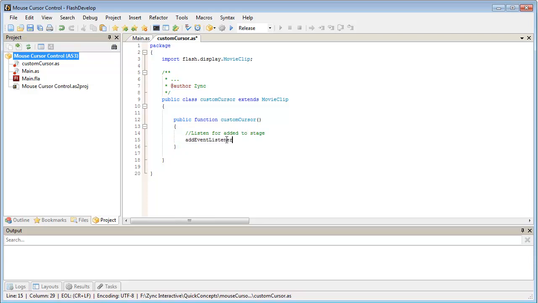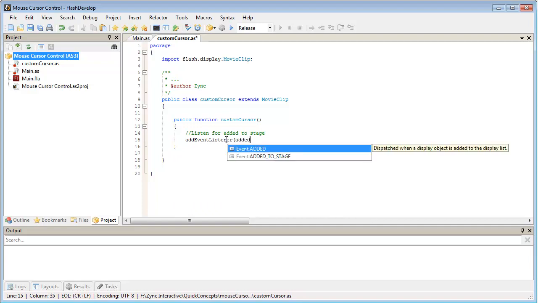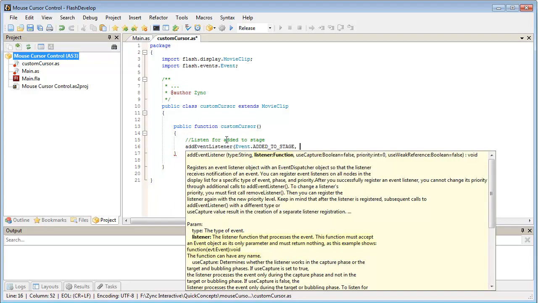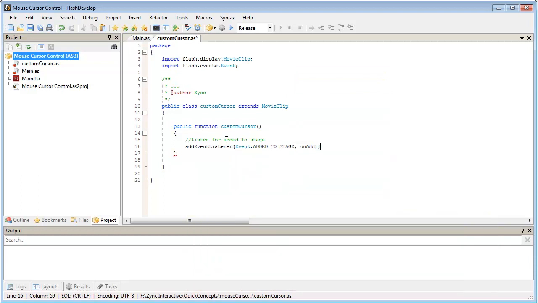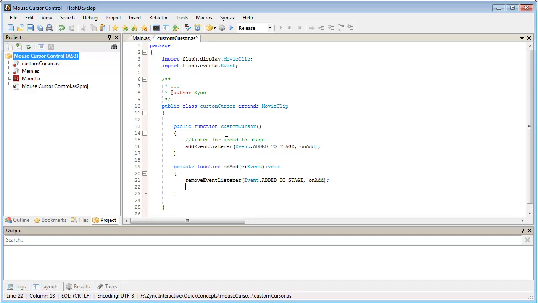So I'm going to add an event listener, add it to stage, and go to the onAdd function. I'm going to generate that by pressing Control Shift 1 inside of the onAdd function name. Now that we're added to the stage, we know that the cursor's all good. It's on there, and we can start accessing the stage.